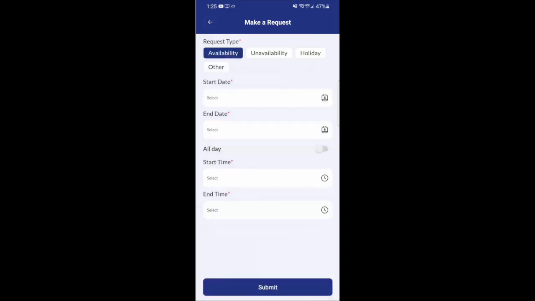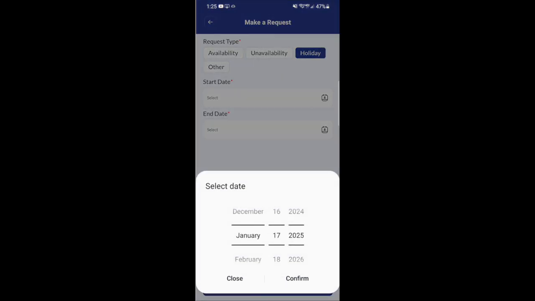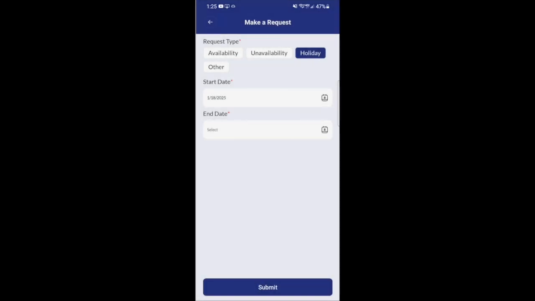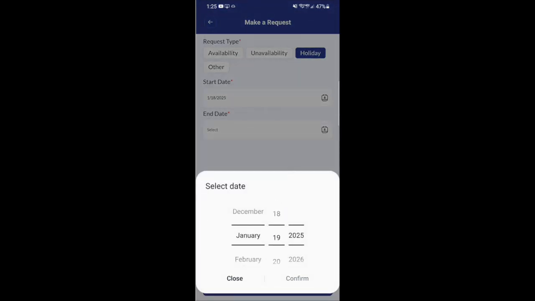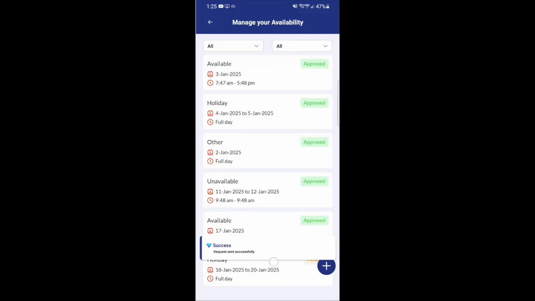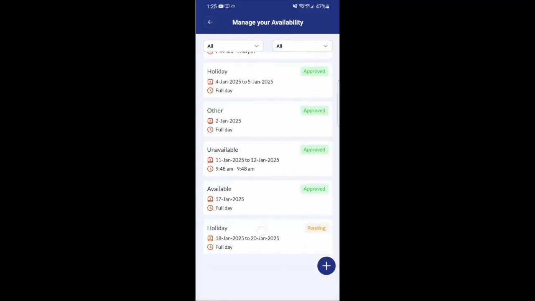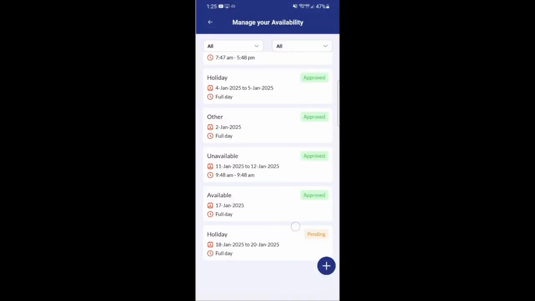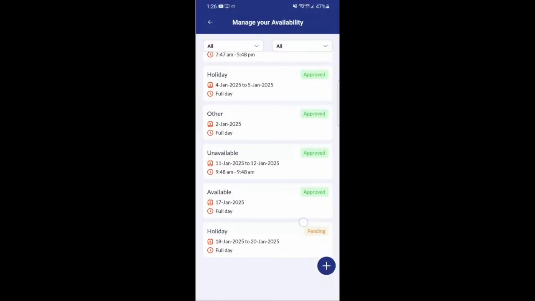So I'm going to go ahead and indicate a holiday. I'm going to click into here and I can select my date for the holiday. In this case, I'm going to say, hey, I'm out this weekend on a holiday through to the holiday on Monday. I'm going to go ahead and click Submit, and I will receive a notification that that request has been successfully sent. And while my supervisor is waiting to approve that, that will be in pending status in my queue.